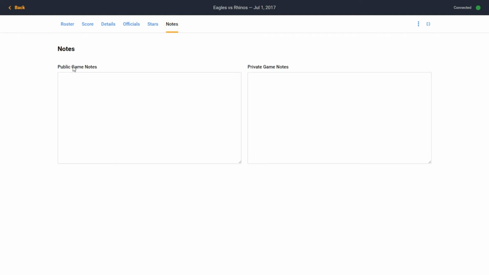There's a notes field, so there's the public game notes. These notes appear on the public website, so everyone can see these notes. And then private game notes don't, so these are just for internal use only.